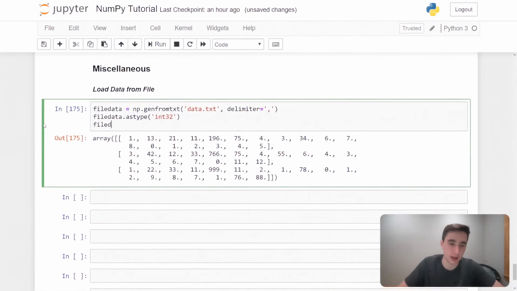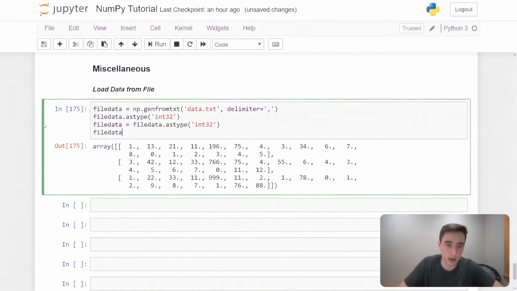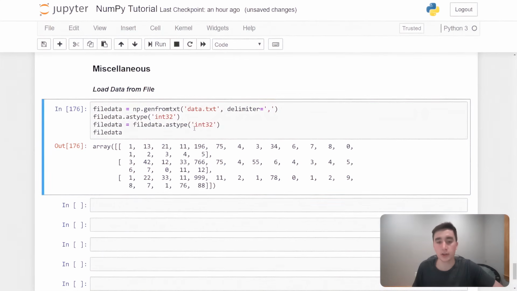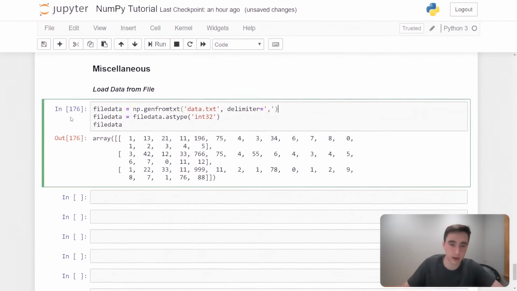So if I did file_data equals file_data.astype int32, and then printed out file_data, as you can see now, it's all integers. So that's how you load data from a file. You can change up this delimiter based on how your data is split. I think that genfromtxt will handle your new line breaks properly if that's how it's formatted. Write in the comments if you have any questions about this.